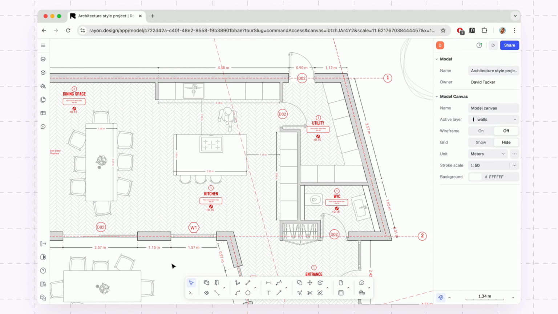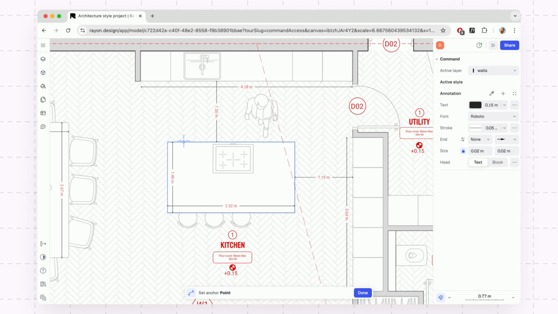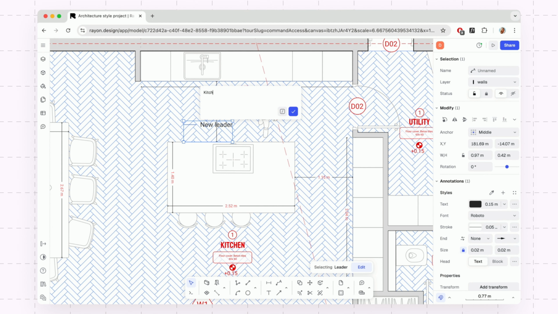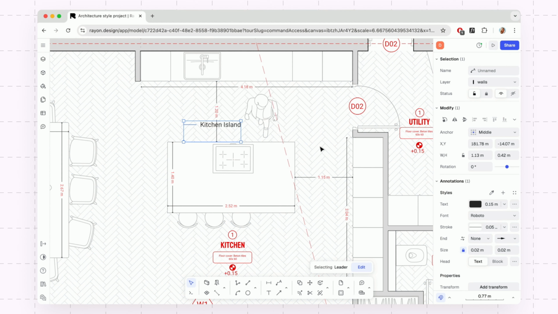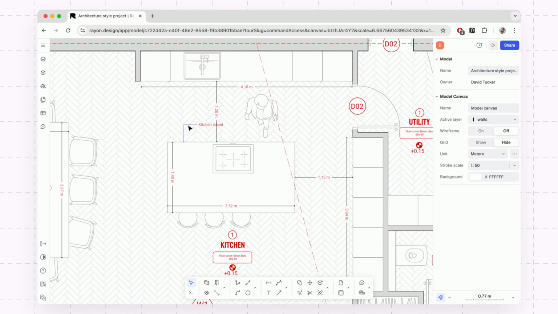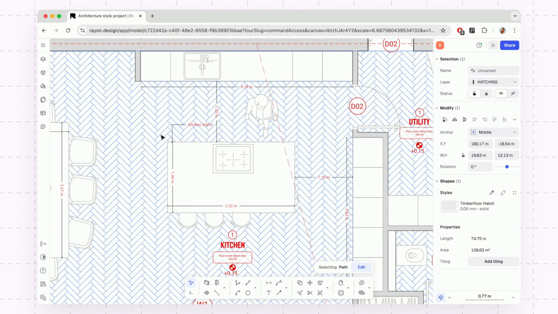Now we can also really easily make some custom annotations. Let's describe the kitchen island. Click on leader, click on the element, let's go up a bit, type in kitchen island, and there you have it. Let's apply a style, and you can just move it until it's legible, maybe even lines up with the dimension.